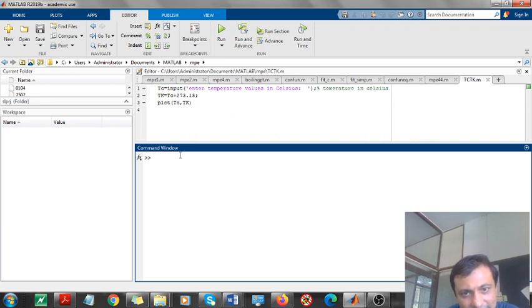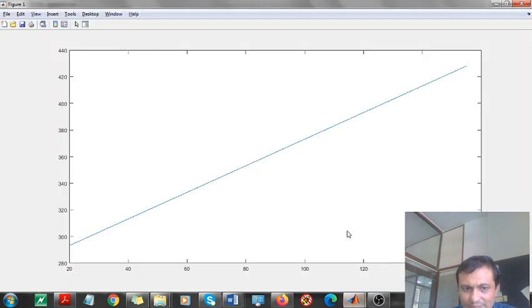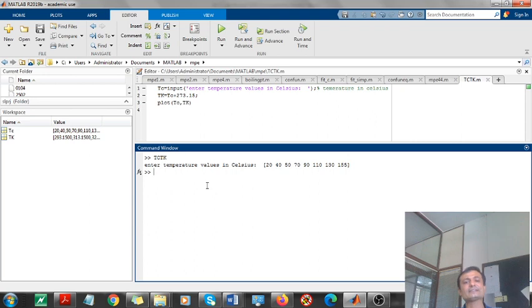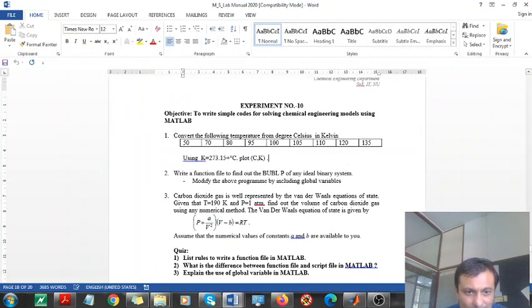Run it, as I told you. You can just write Tc_Tk and press enter. It will ask for this. Enter the values, say 20, 40, 50, 70, 90, 110, 130, 155, and you can get the plot. So you can run it as a very simple script file. That is your first problem in the practical.